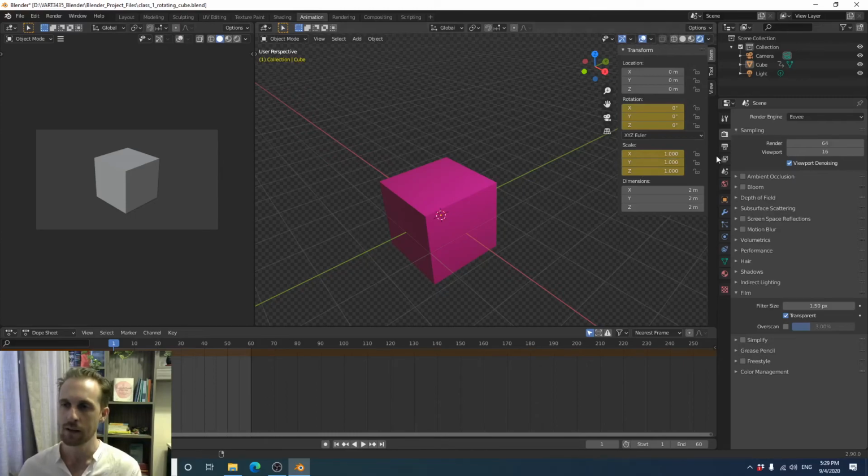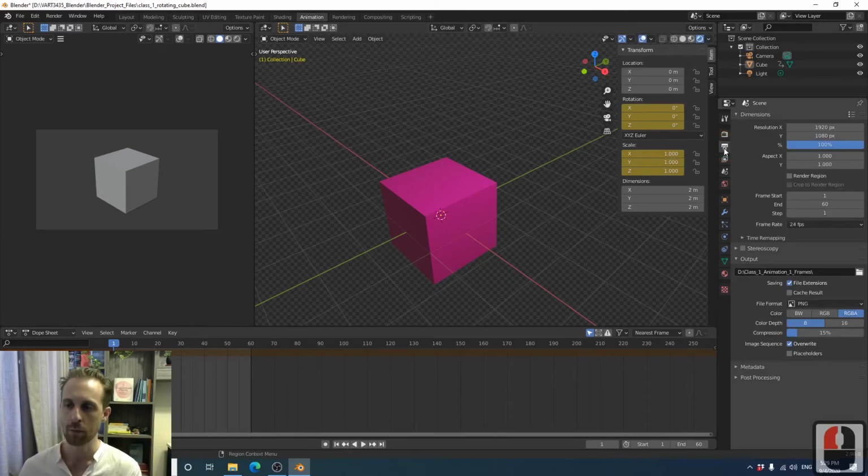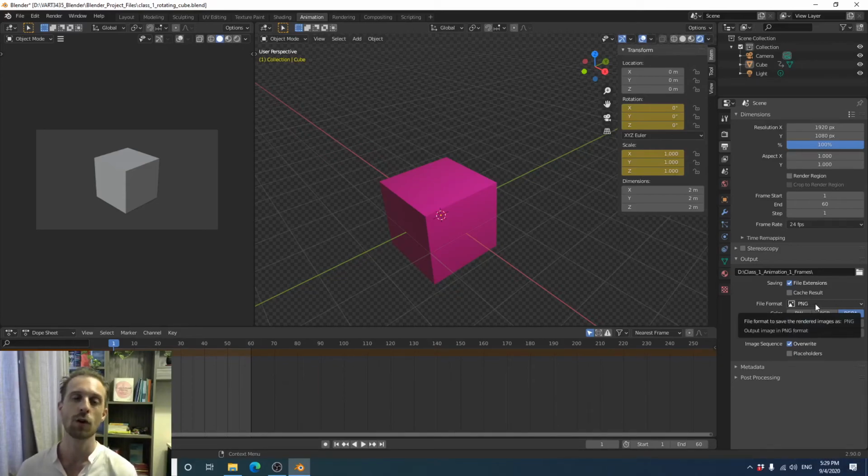The second thing we need to test, let's have a look in our output panel. Okay, good. What I wanted to see is that for the file format, we are set to PNG, and a PNG file has what's called an alpha channel. It can carry a transparent background. So that's the file type we want. A JPEG won't give us that. A JPEG will probably try to fill in the background with white or black.